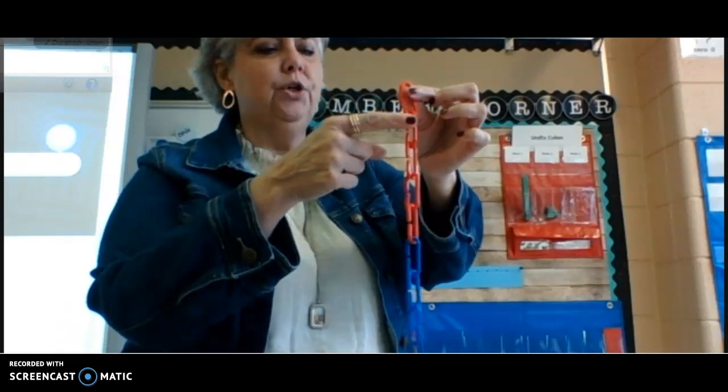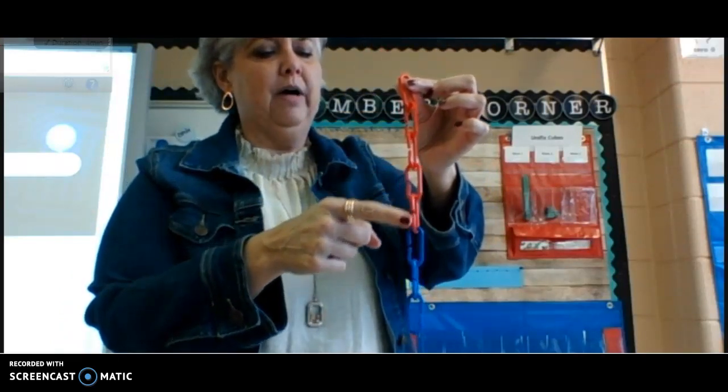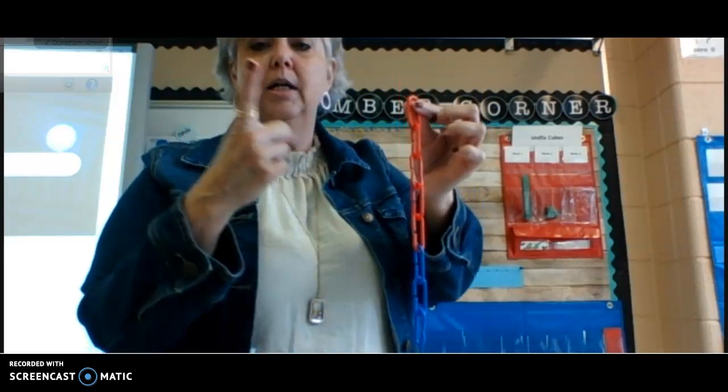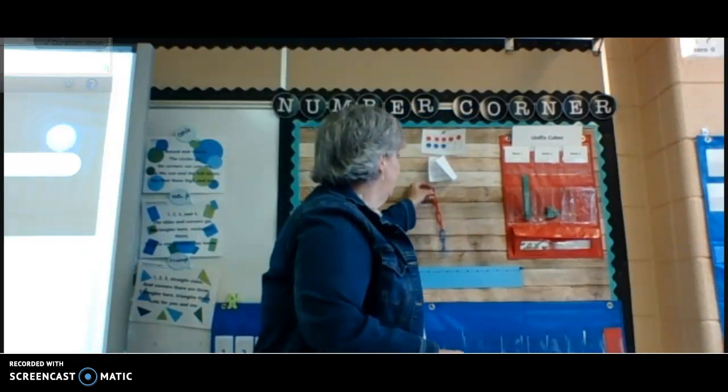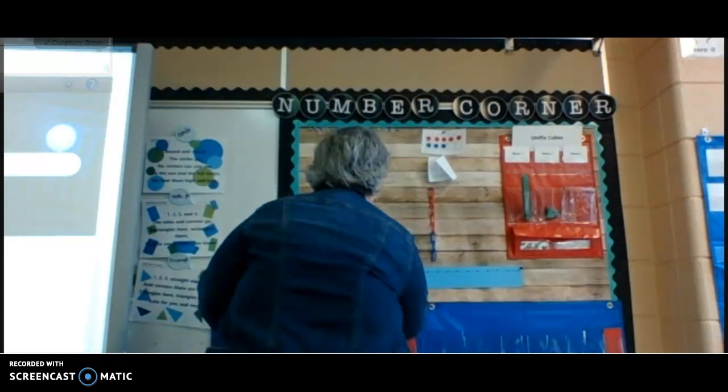We're going to count them all together. Here we go. 1, 2, 3, 4, 5, 6, 7, 8. Notice again, I'm counting, pointing as I go so that I don't miss anything, and it helps me keep track. So I'm going to write the 8 up here.